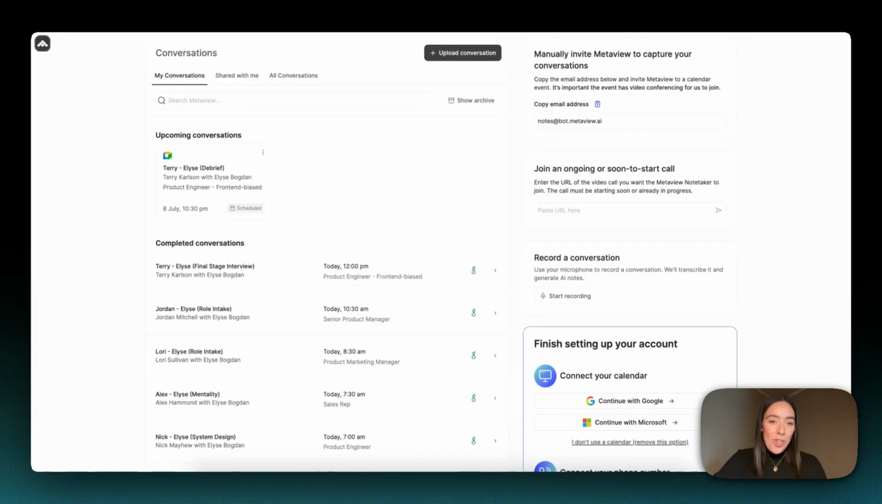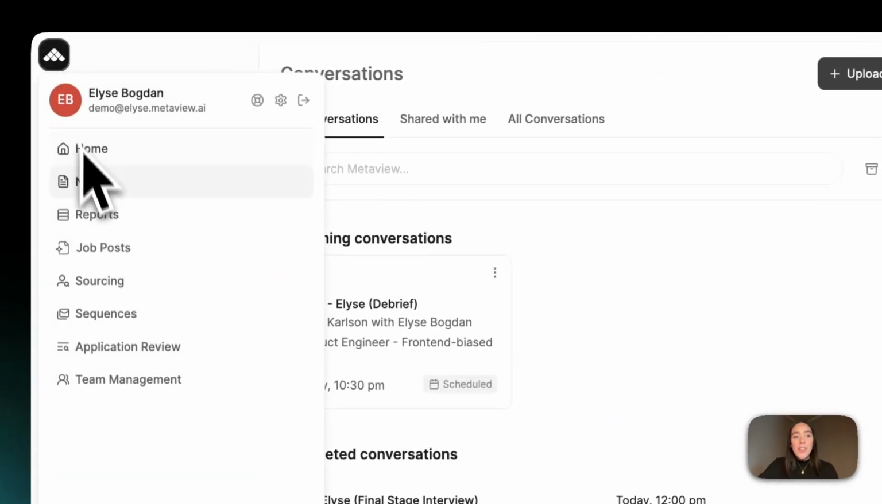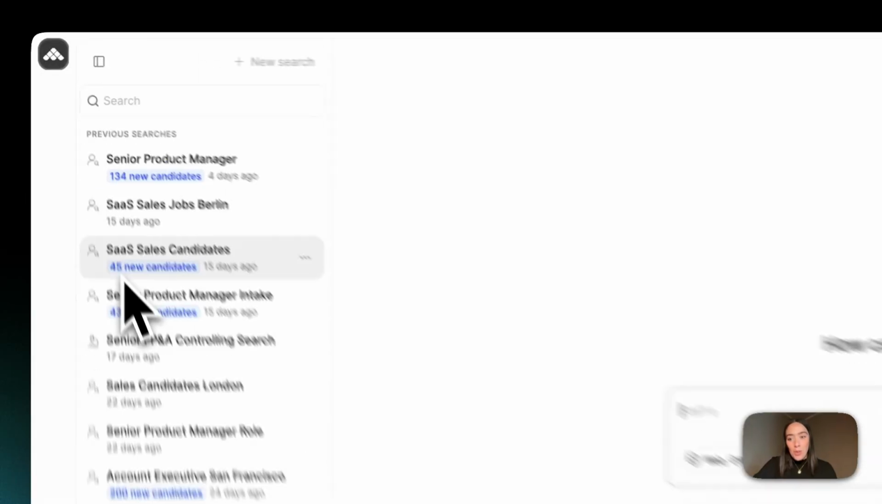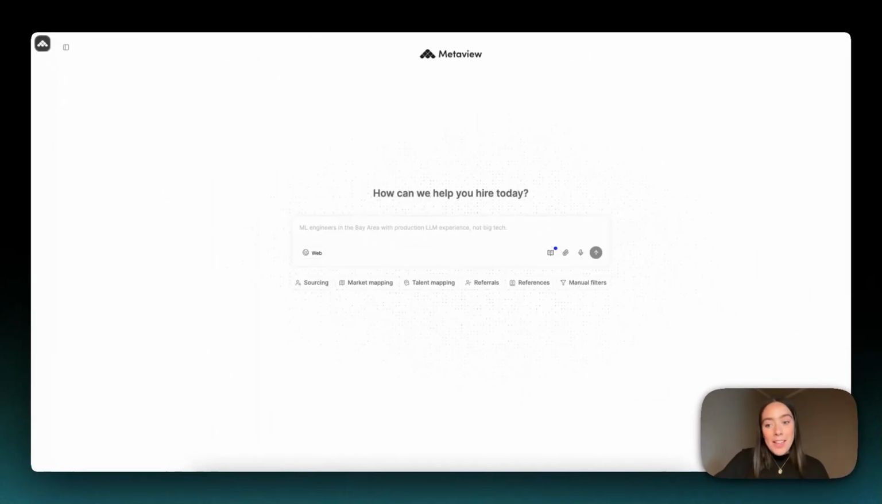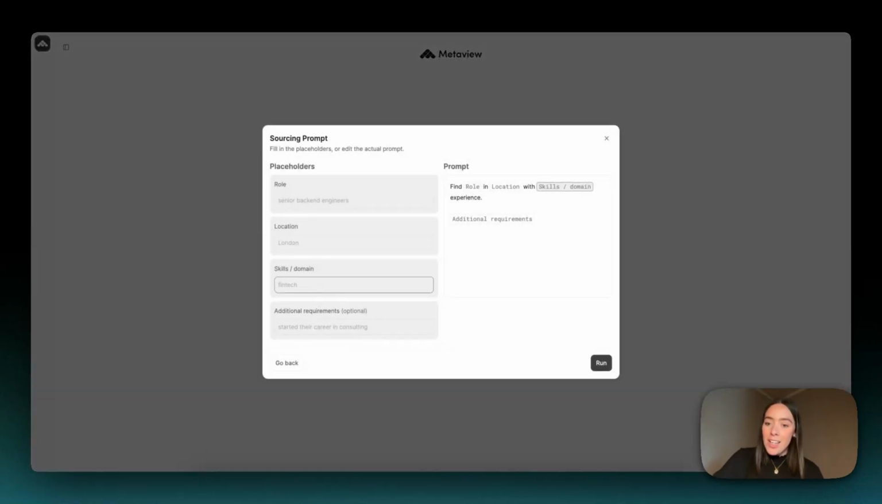Once you've signed into your Metaview account, the first thing you want to do is head to your Metaview menu, find the sourcing agent, and open this from your sidebar. Once I'm in the sourcing agent, you can see I now have a number of different use cases on ways that I can use the sourcing agent to find me intel on my roles. So to kick off a candidate search, it's as simple as opening up the sourcing use case to now start to fill in the placeholders on the role that I'm recruiting for.